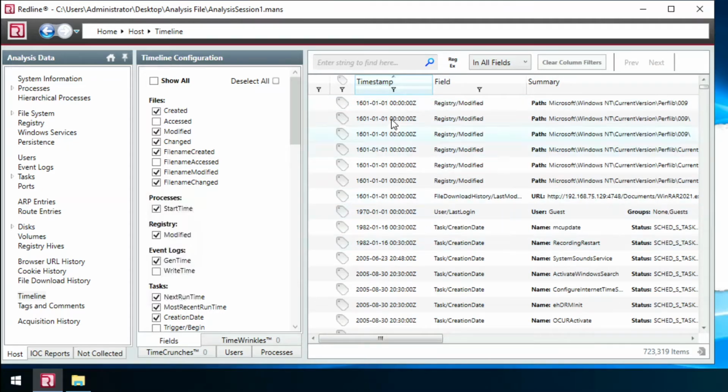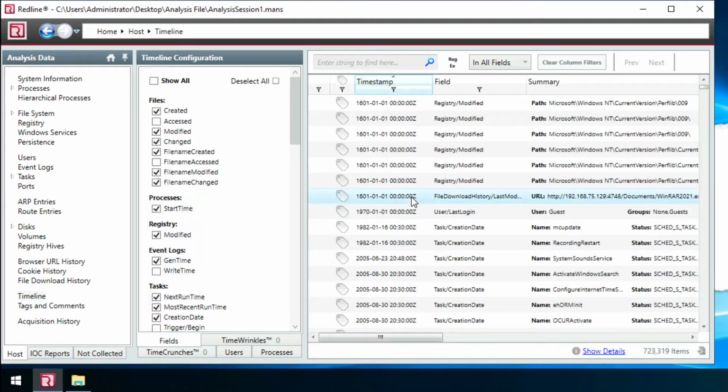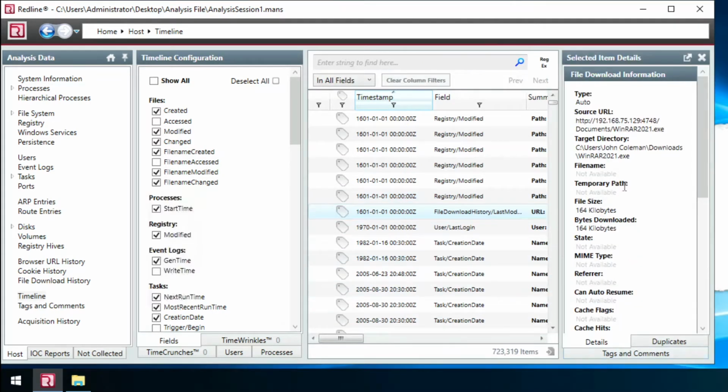Okay, now we can see from the top registry modified, and the details are sorted by timestamp. That's pretty good. The first entry after registry is file download history, then other actions, and then a task was created. So after this file was downloaded, or maybe executed, all other actions were executed. The file name we can see is winrar2021.exe. Let's try this one.